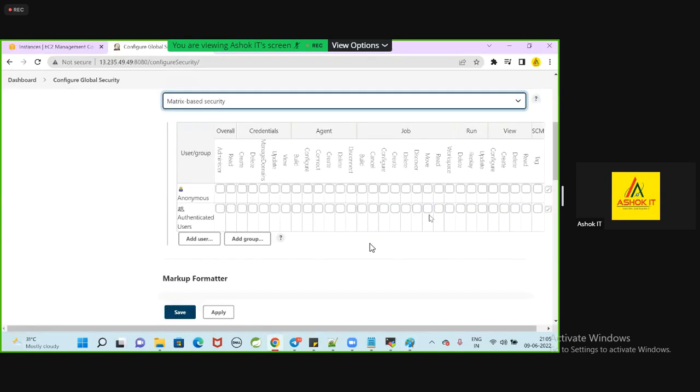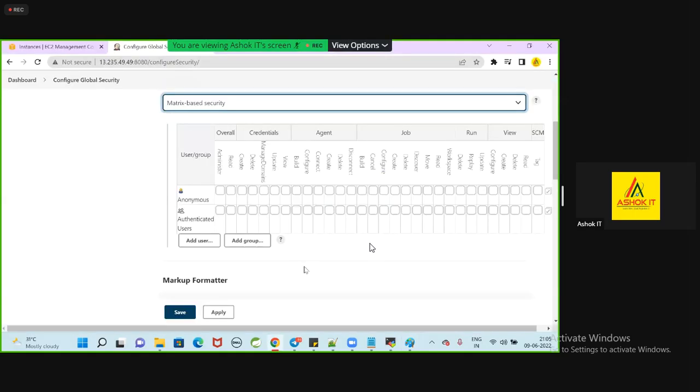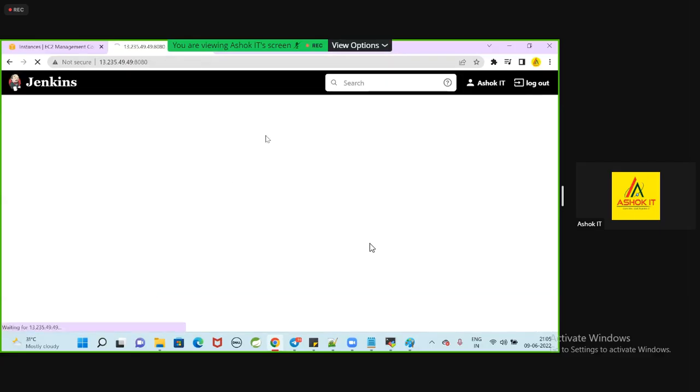All the testing team members will be available. We will add all the testers to one group, and we will give the permissions for testers, what they can do in the Jenkins. Are you guys able to understand? Let me come back. Configure global security. Go to Manage Jenkins. There is an option called Configure Global Security.